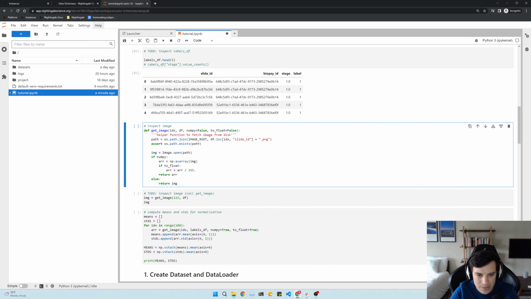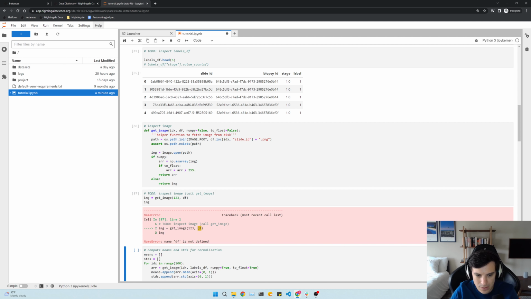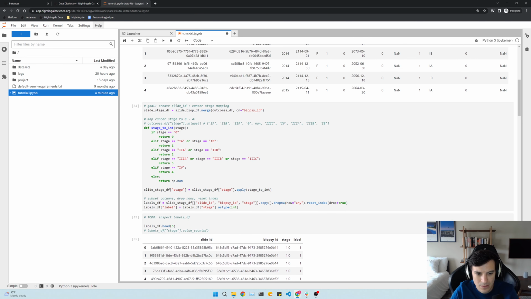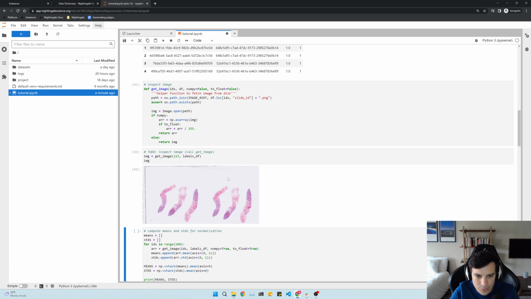Finally, I want to inspect one of the images that we're actually going to be feeding into our model. So I'm going to write a helper function to do that. And I'm going to inspect this image. This is just a random index. So let's just see. Oops. df is not defined. Okay, what I need is labels df is what I need here. Okay, there we go. So we see that we have a labels data frame and the image returns, and this is what a cancer biopsy slide looks like.